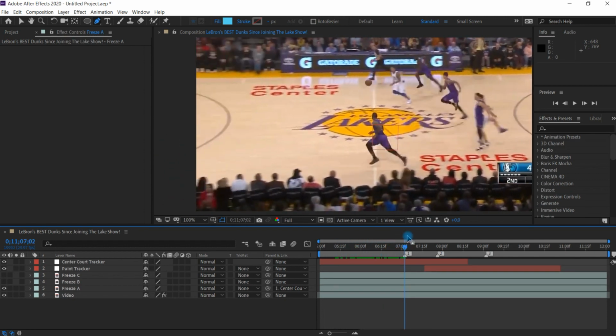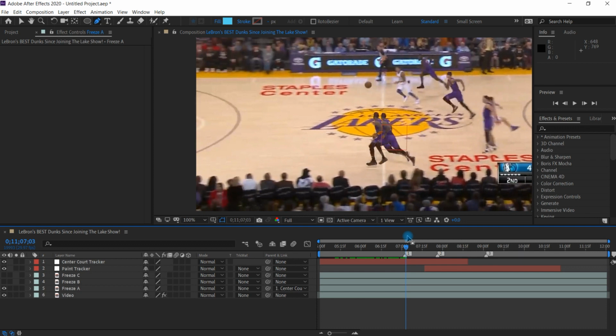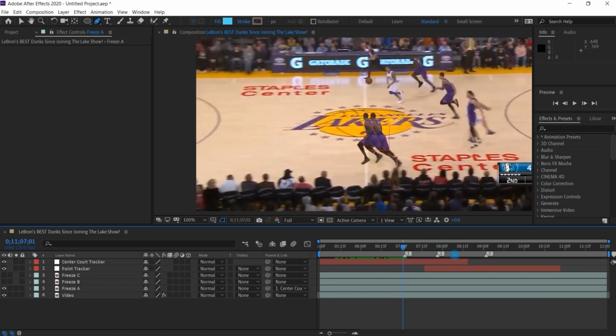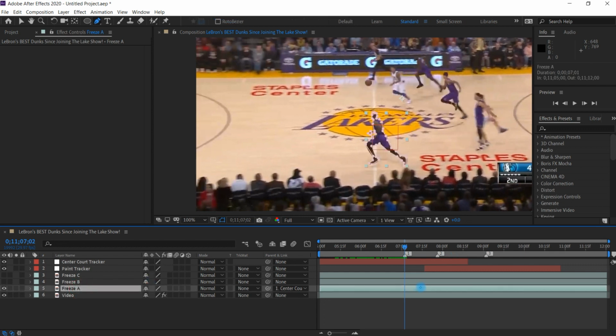And then once LeBron James goes right into his future self right there, for Freeze A we can trim this layer's out point. So Alt right bracket.